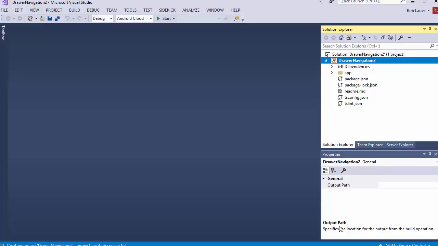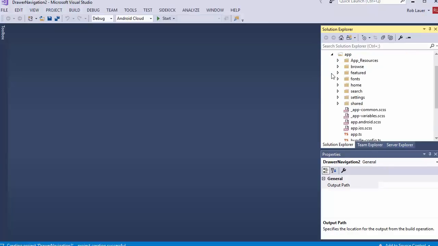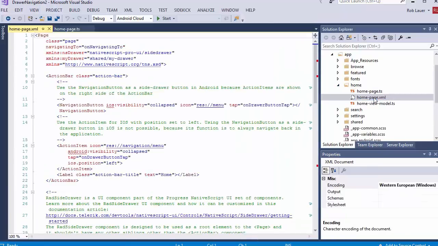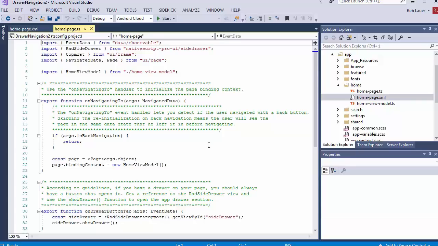Alright, with my project loaded inside Visual Studio, I can navigate to the app directory, and let's take a look in the home directory and pop open a couple files here. Those of you who are Visual Studio users will be comfortable with the IntelliSense options available and the code editing capabilities. Nothing I need to show off there.